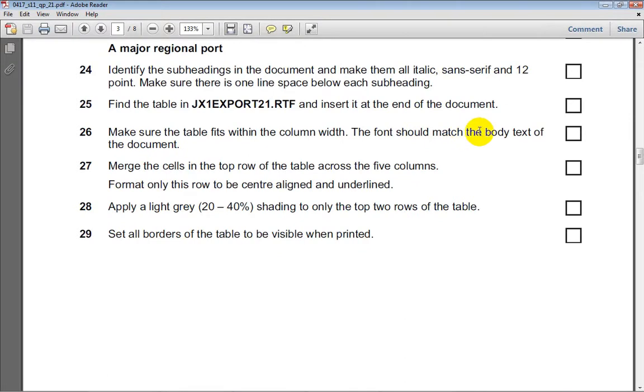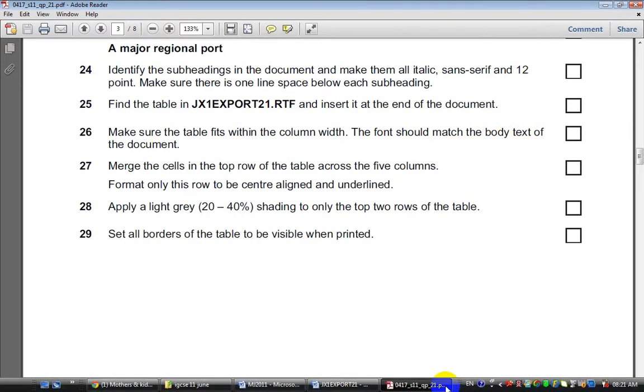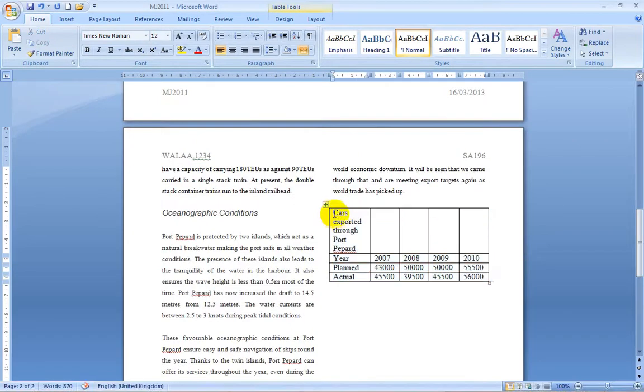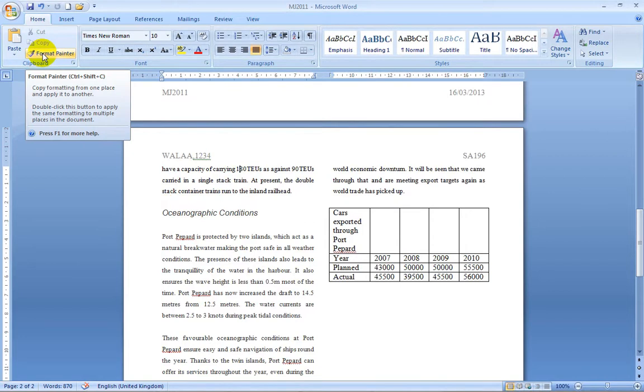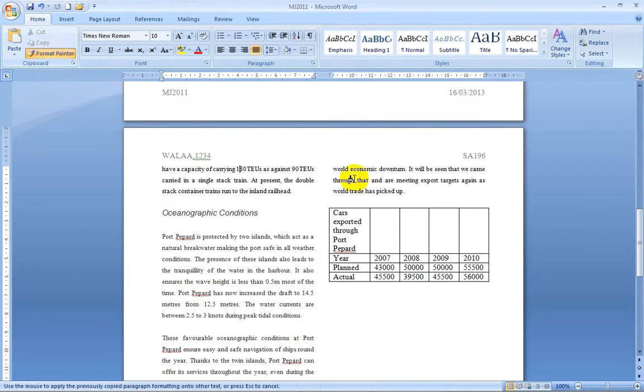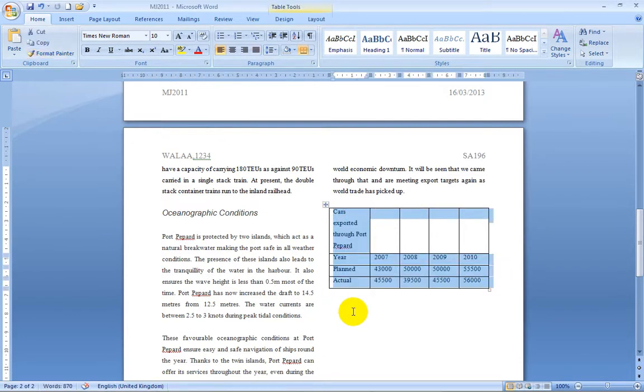The font should match the body text of the document. I will make this one, select them all, press any place on the document, then from the home menu press format painter. It will convert all the styles of the document to the table. Just make it.